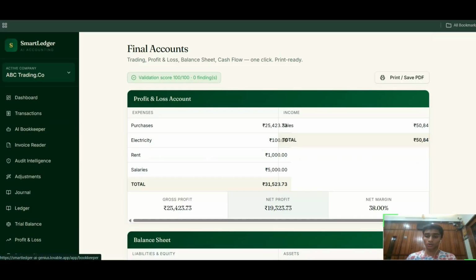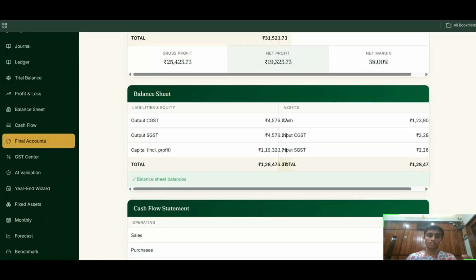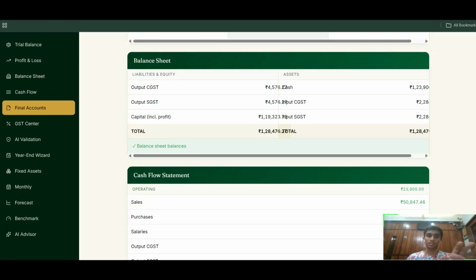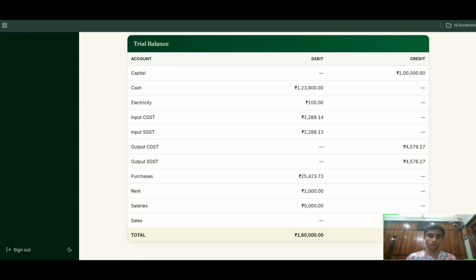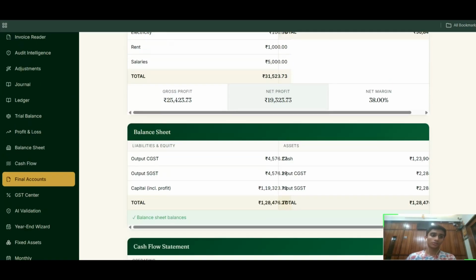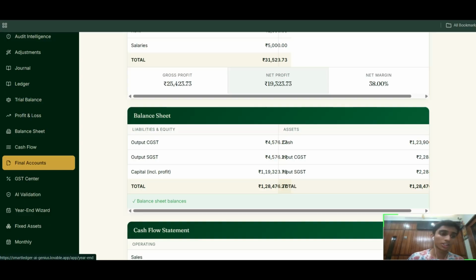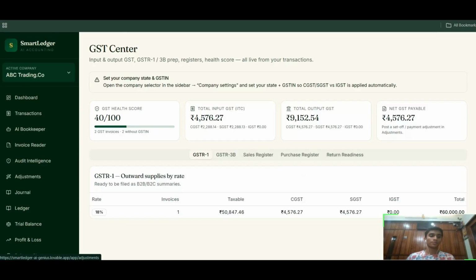On clicking on final account, we can get to know all the accounts like profit and loss account, balance sheet, cash flow, and trial balance in one window, where we can see all the accounts in one window rather than going to different formats or different sections or features.